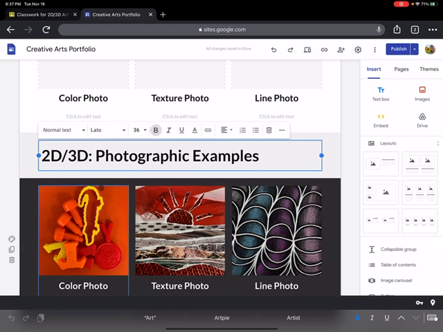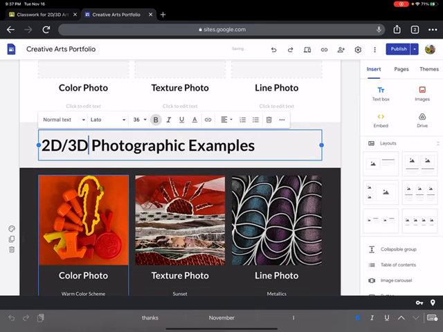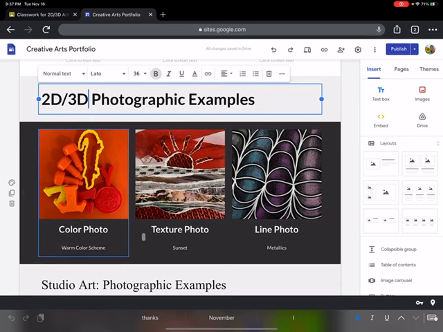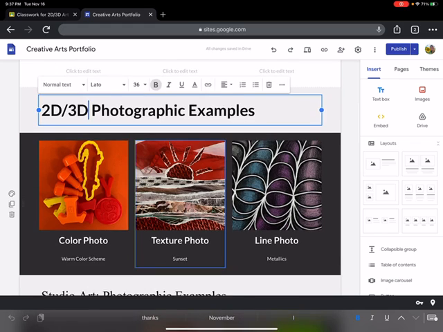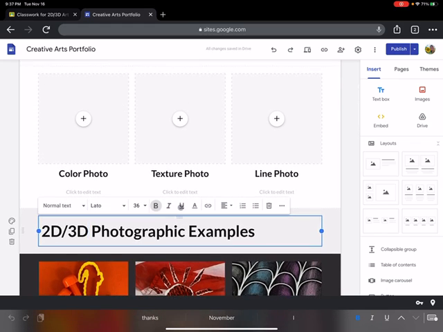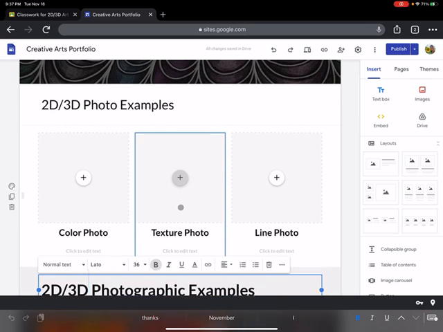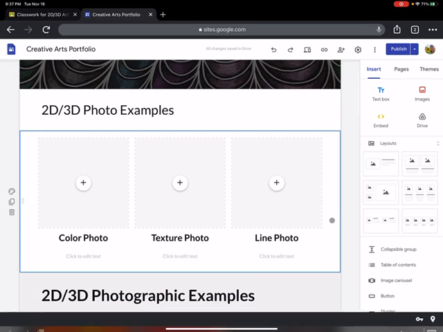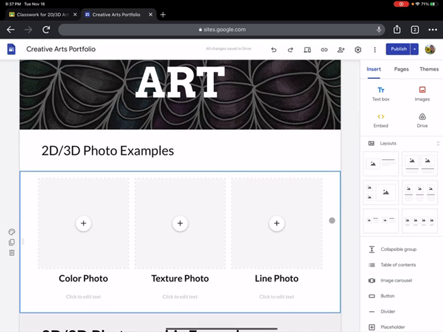We're going to be doing an assignment in color. We're going to be doing an assignment in texture, and we're going to do an assignment in line. And these are going to be all photographs. So they're not going to be actual artworks that you make from paint or clay, but they'll be from your camera. So what we're making right now is the layout for this add-on.